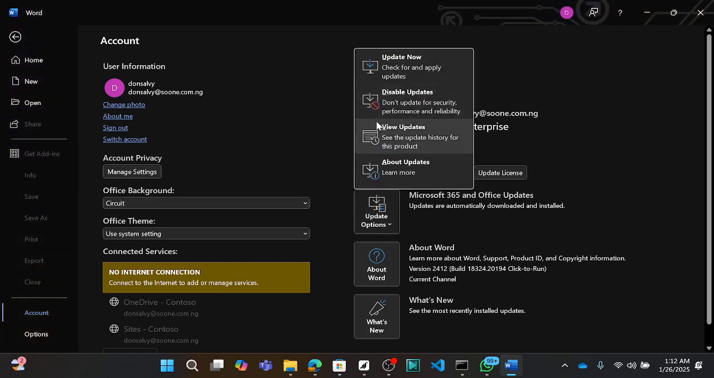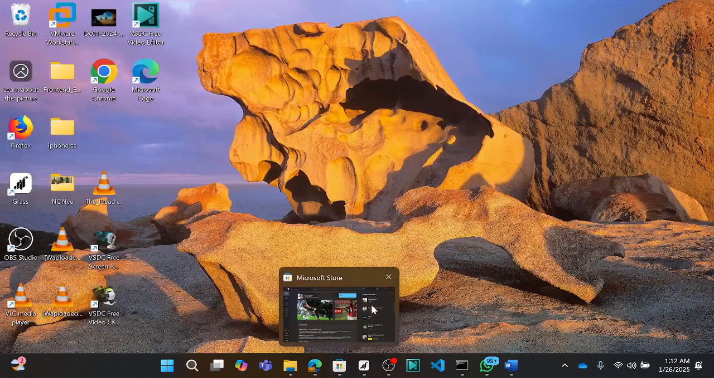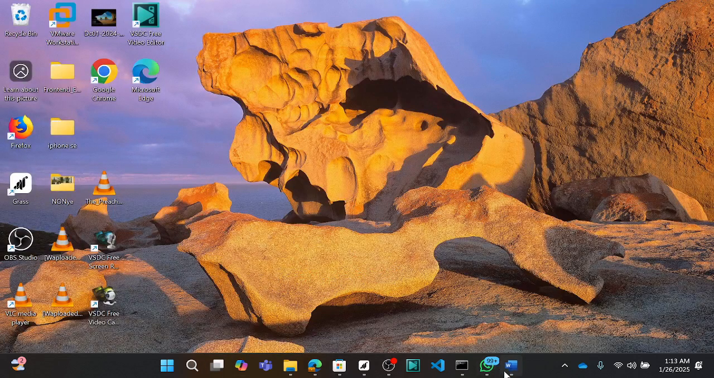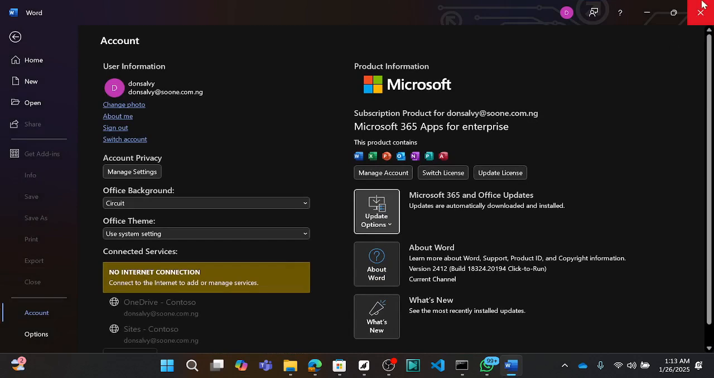You can as well disable this update if you want. So you can do this for Excel as well, but we just did this for Word. So it updates to version 2.4.12, which is the latest version. Yeah, and we're using the current channel on this.